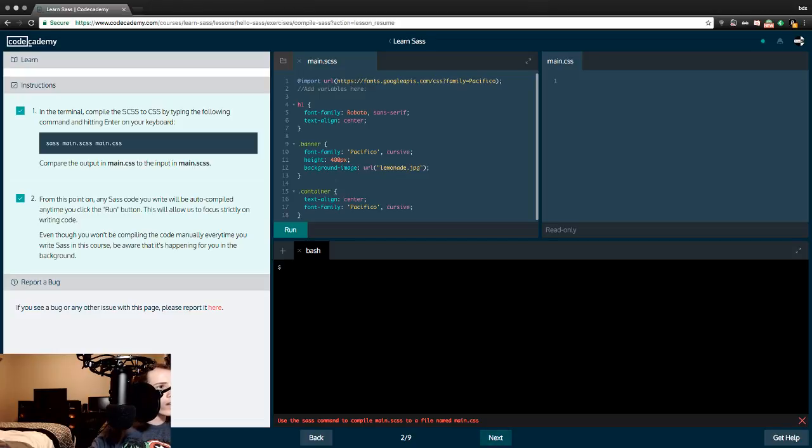They said, in the terminal, compile the CSS by typing the following command and hitting enter on your keyboard. Sass main.css. I don't see it anywhere. Hey, critical! Oh, thank God. I think the terminal is the black portion below? Oh.